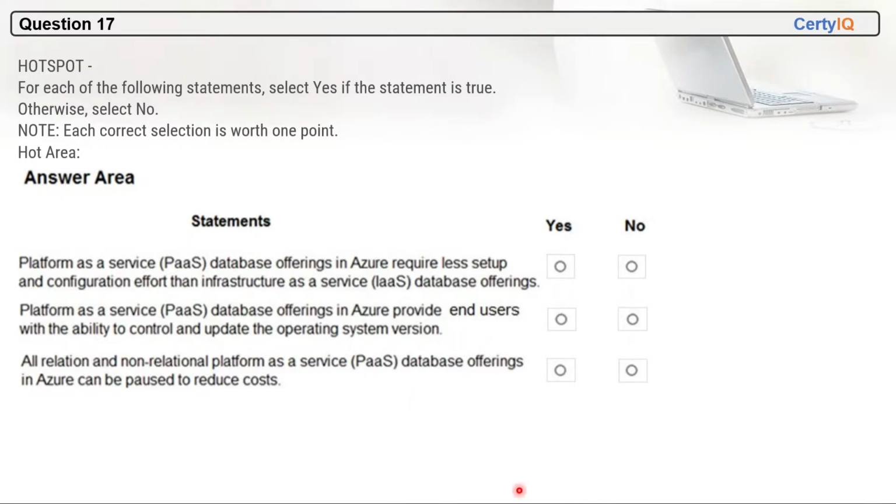Question number 17. This is a yes or no type question. Let's read out the first point. Platform as a service database offerings in Azure require less setup and configuration effort than infrastructure as a service database offerings. Yes, that is correct, right? In infrastructure as a service, there is more configuration. We have to configure our VM by ourselves.